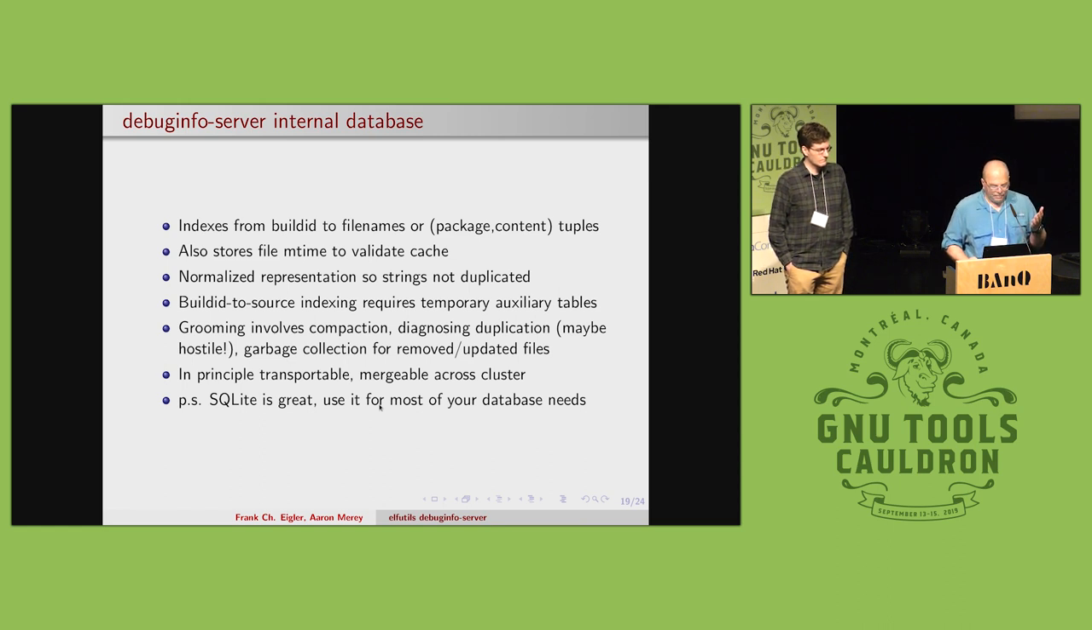It's normalized because it has to be, because many of these strings get to be very large and replicated tens or hundreds of times depending on the files. So we have to use interlinked relational tables. Old stuff. This is 1980s database technology, but it's necessary because things can get really large.